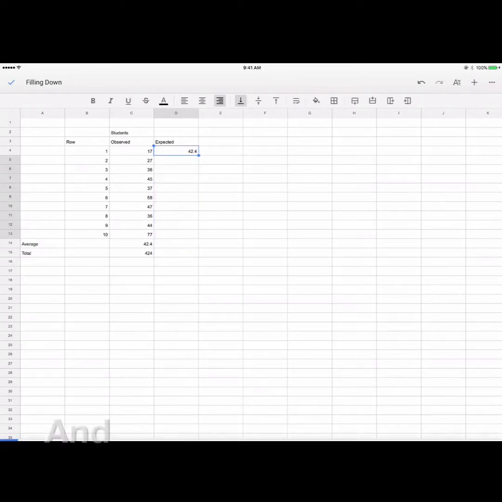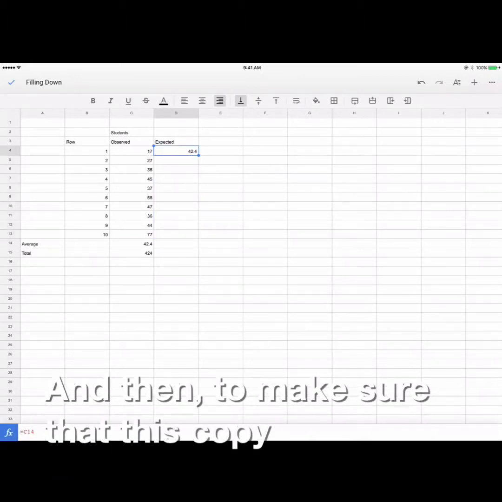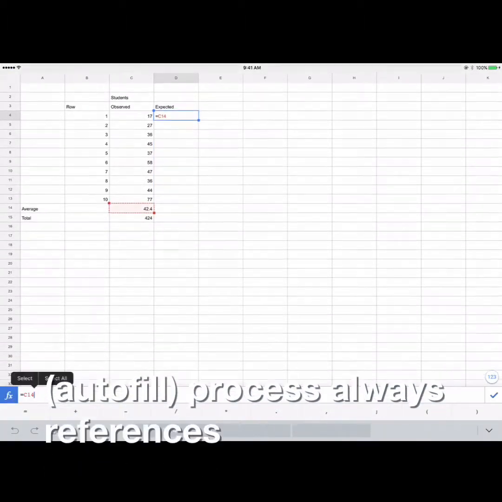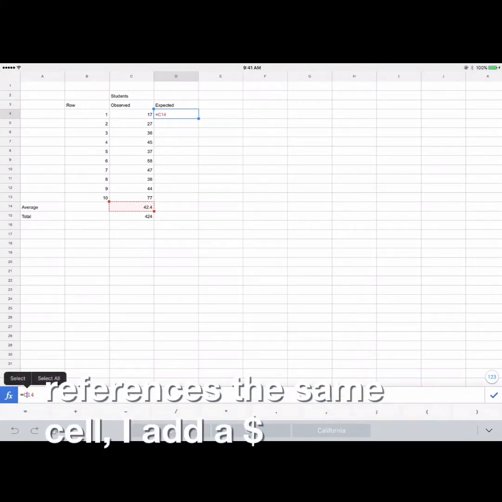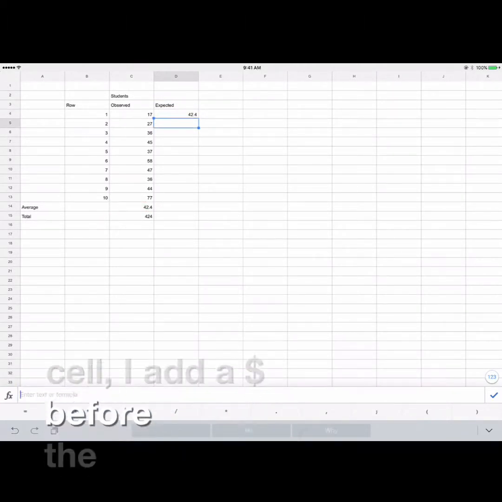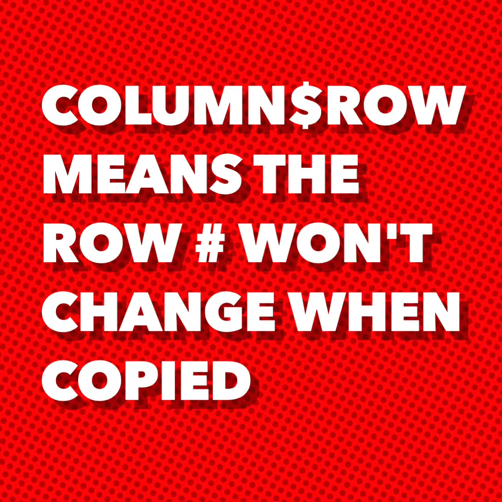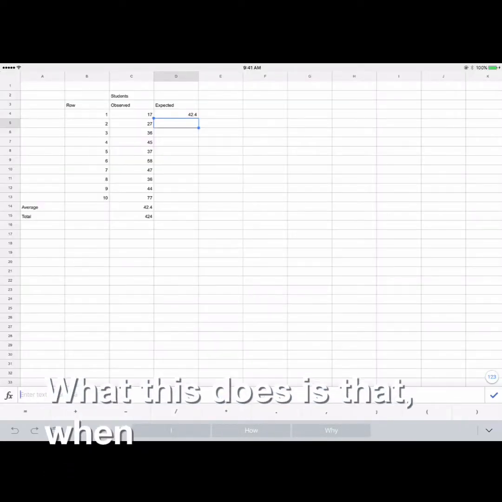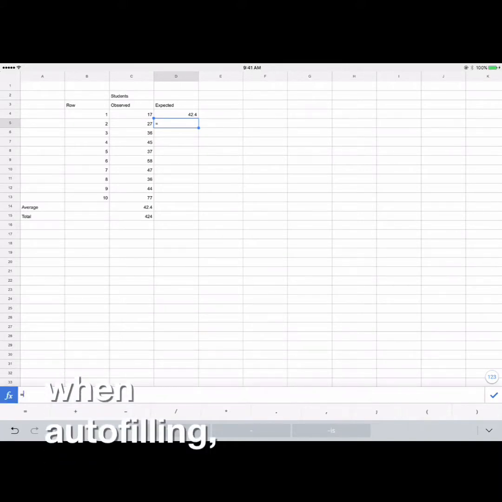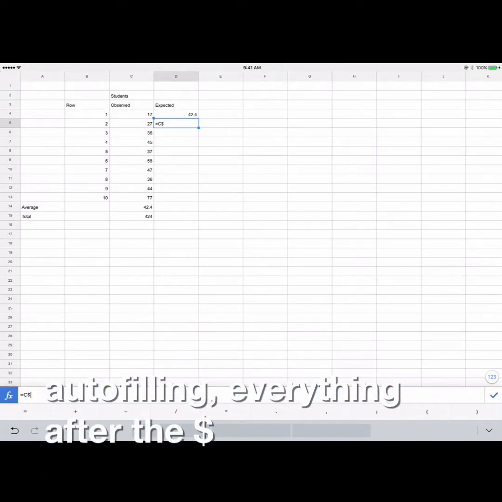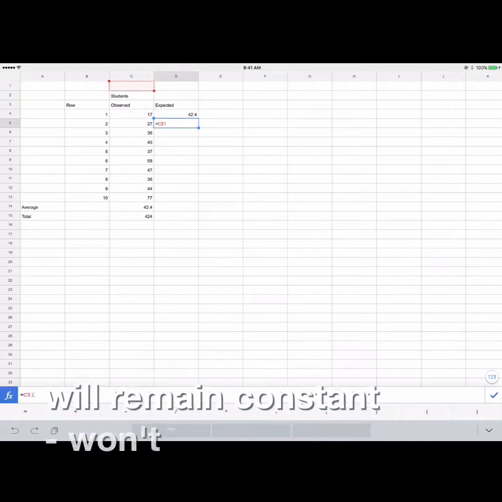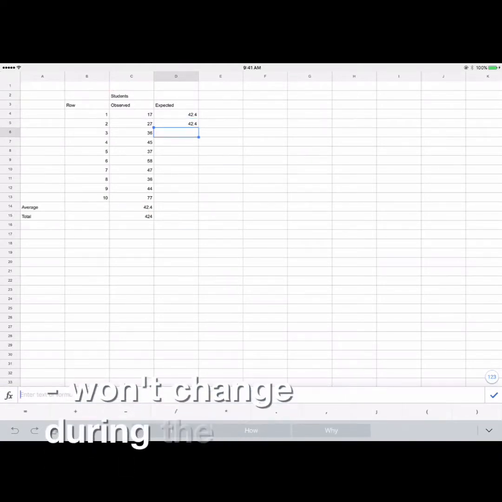So first I need to clear the contents of those cells, and then to make sure that this copy autofill process always references the same cell, I add a $ sign before the row. What this does is that when autofilling, everything after the $ sign will remain constant, won't change during the autofill.